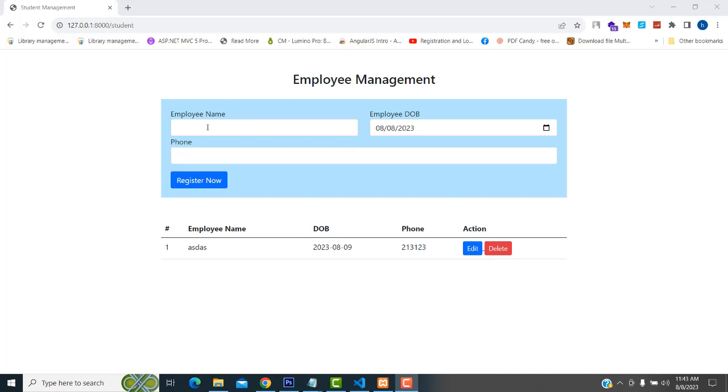So here I am going to enter the employee name, which is James. Employee DOB, I am going to select as 10. Phone number, I am going to enter something like that. Click the register now button. Now your registration has been completed here. The registration has been completed, right?